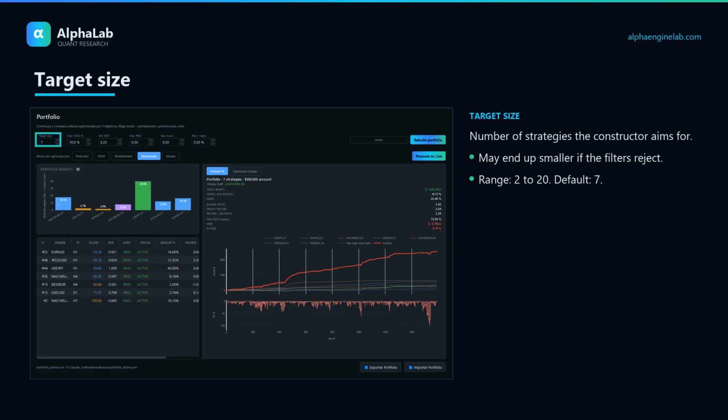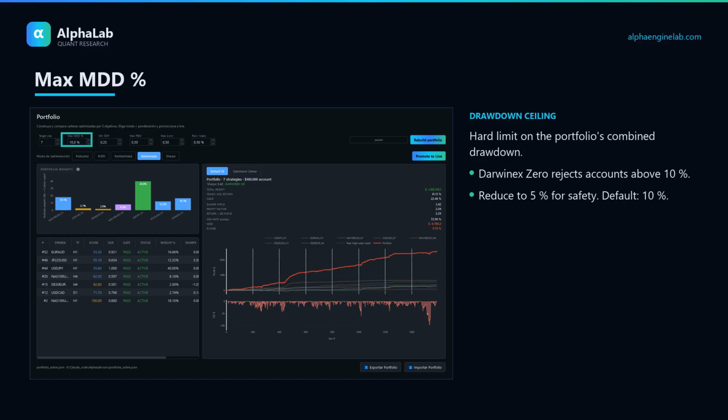The first parameter is target size, the number of strategies the constructor aims to put in the portfolio. I say aims because it may end up smaller. If the correlation or maximum drawdown filters reject candidates, the final portfolio will have fewer strategies than you asked for. The range goes from 2 to 20, and the default is 7, which is a good balance between diversification and manageability.